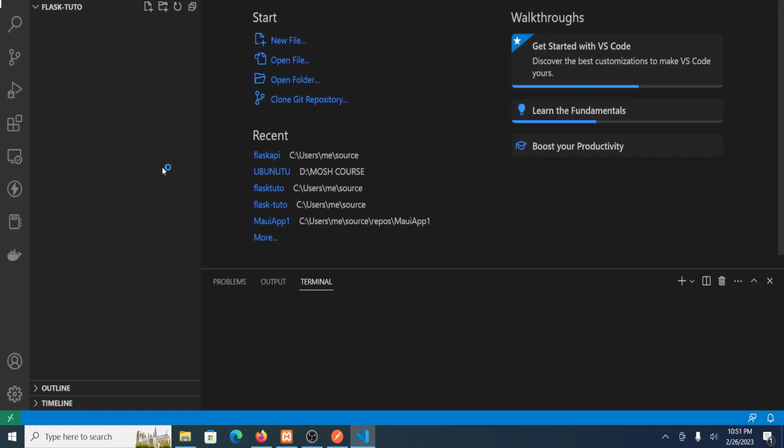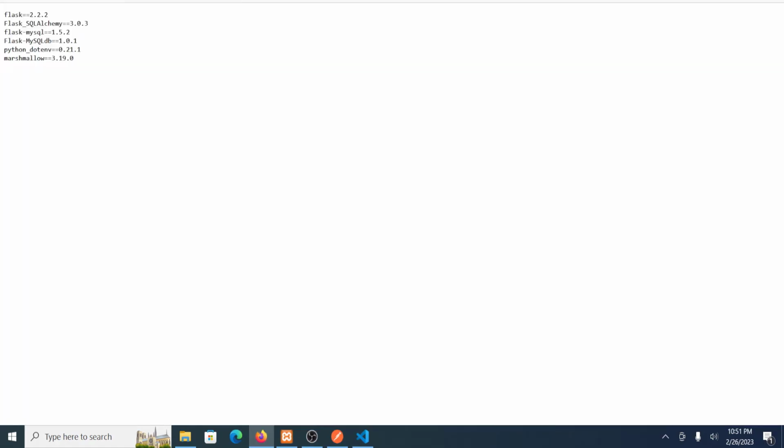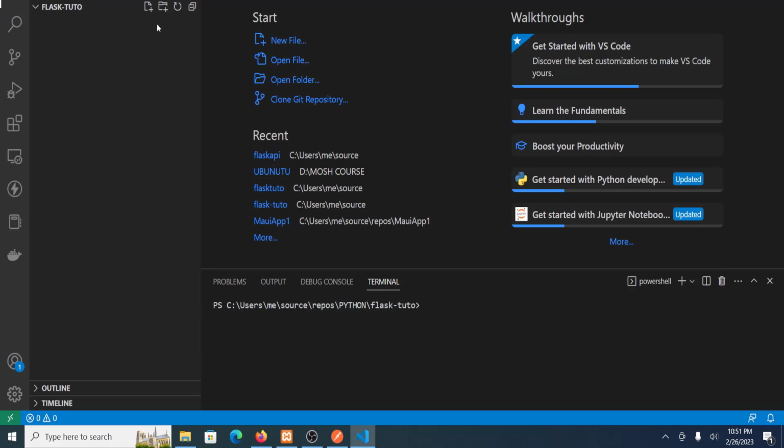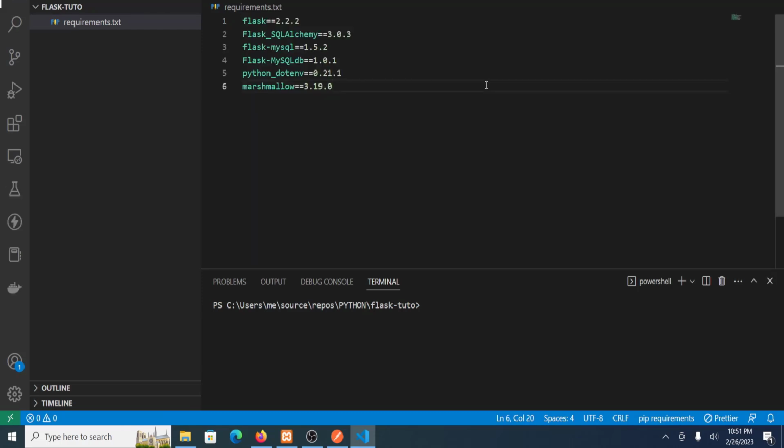We will need some requirements. I will put the link in the description. Go over to the link and download the requirements. That's the package we will need for our API. Create a file named requirements.txt, enter, paste it and save.